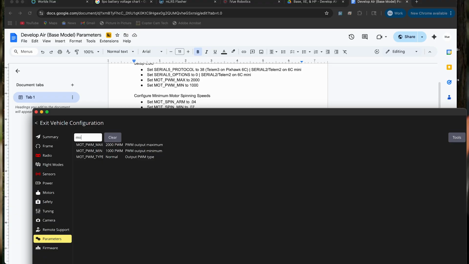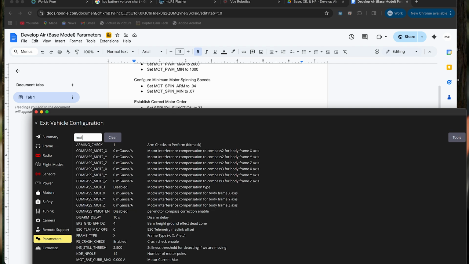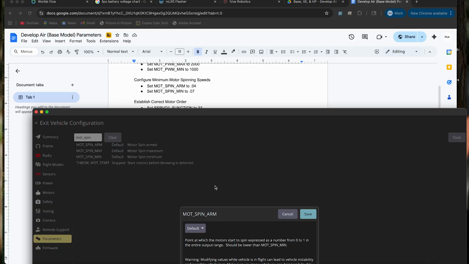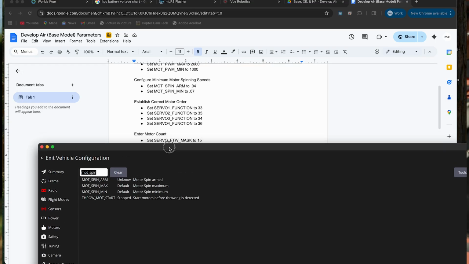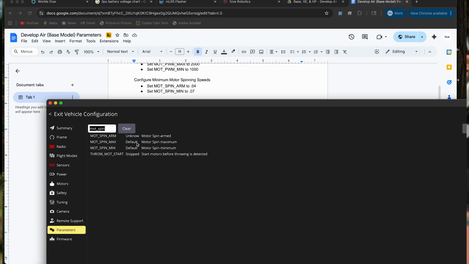Same thing with these next 2 parameters, MOT_PWM_MIN and MAX. Those are already set to 1000, 2000, just doesn't hurt to double check those. MOT_SPIN_MIN and MOT_SPIN_ARM, you do need to change, especially with the FETTEC one wire, you can spin up these motors at a lot lower of a percentage than what you typically can using PWM. So MOT_SPIN_ARM needs to be set to 0.04. Again, manual entry I think is actually required here because the default values from the drop down actually don't go as low as what you can get with using this FETTEC one wire protocol.